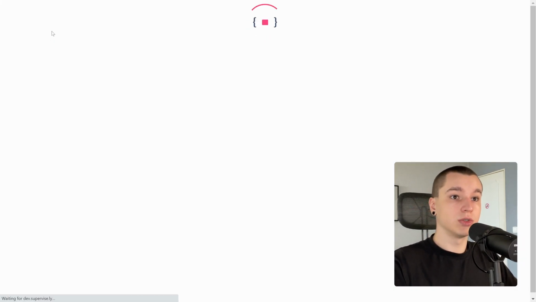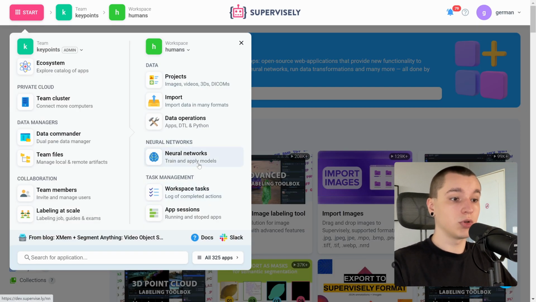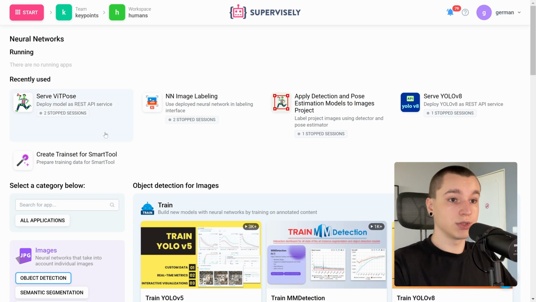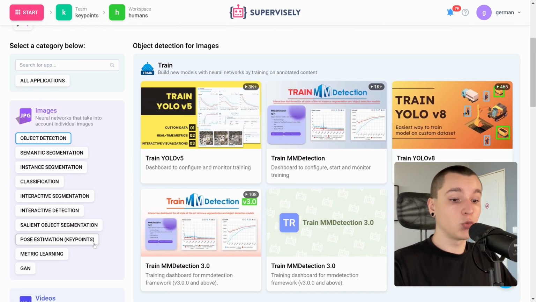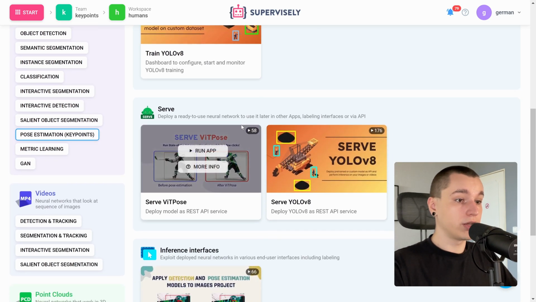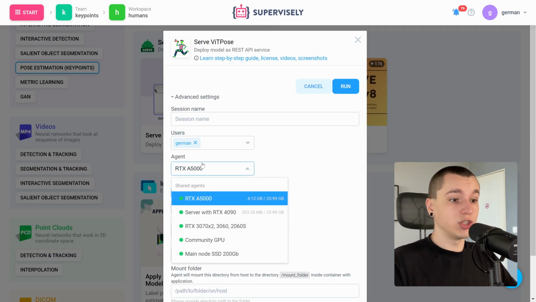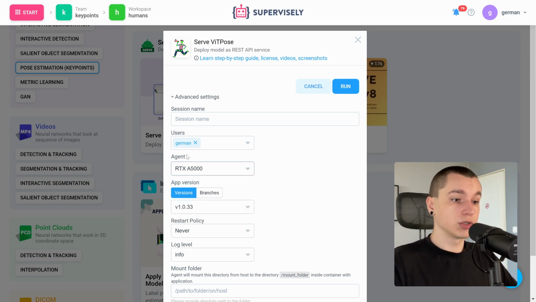Let's go to the ecosystem. And for this case, I need to deploy a neural network. Let's go into the neural networks page. And here we see pose estimation key points tag. Let's click on it, and here we have a Serve ViTPose neural network application. Let's run it. Now we can configure which agent or computer to run this application on. I will use this agent.